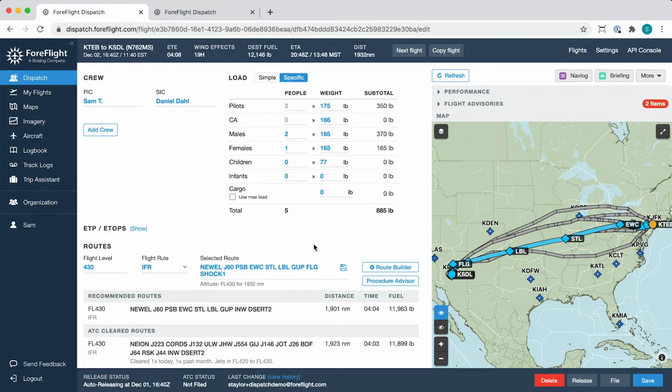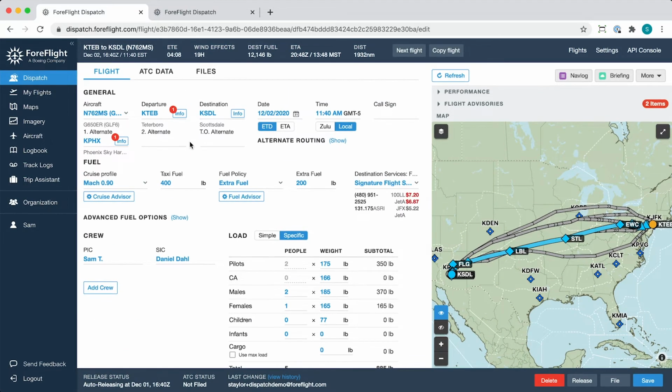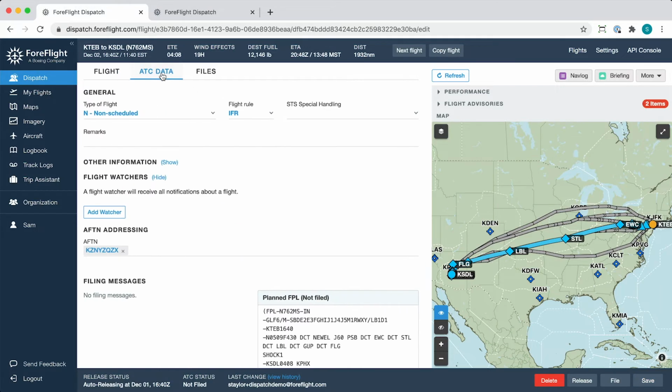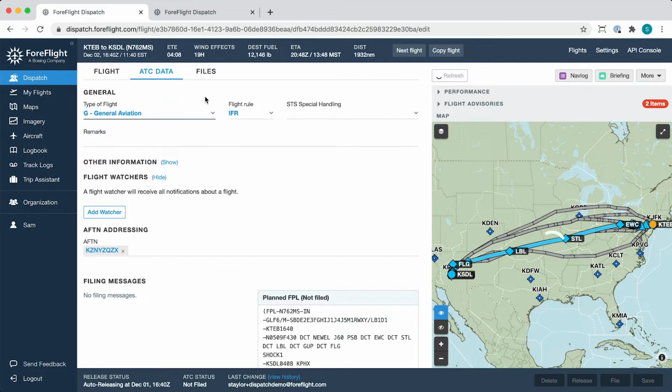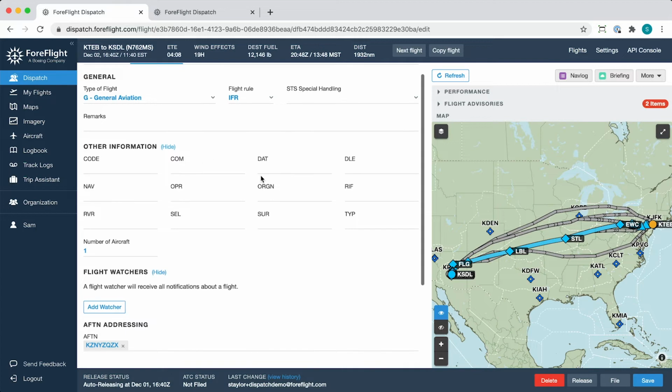So next up, we're going to take a look at something that's up here in the ATC Data tab. Normally the ATC Data tab is where you go once you've entered all of the significant flight details about your flight. And before filing it, you can come here and make changes to the flight plan itself, the way it will be handled by ATC and various other things. So you can ensure that the type of flight is set correctly. You can add any remarks. You can fill in any of these other information fields.